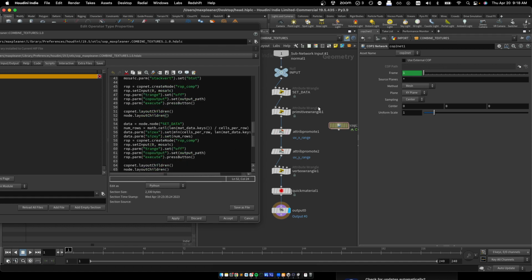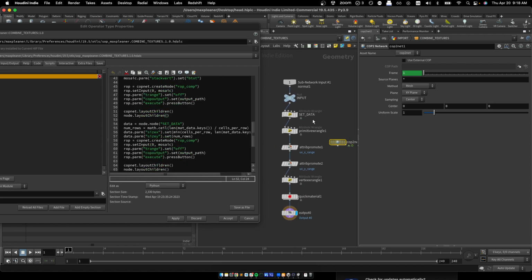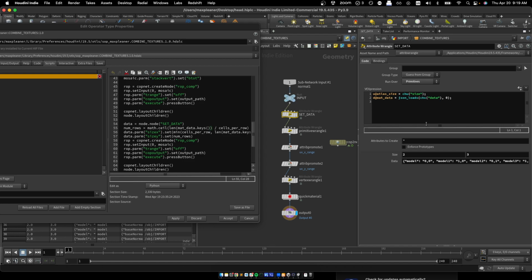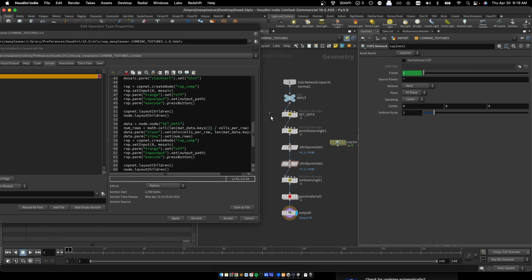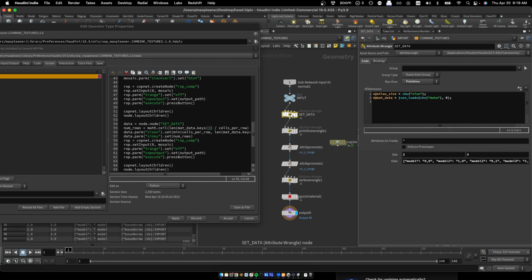Okay, now we have our texture created. Now we need to do the UV manipulation. So I get a handle on my node set data here. What this is going to do is save some data to the primitives, which I can then use. The rest of this whole chain is mostly unaltered by the script. But this set data node has some parameters that I am changing from the Python.